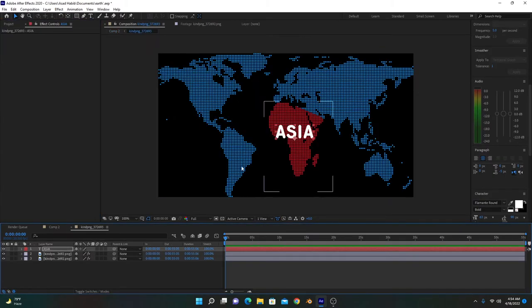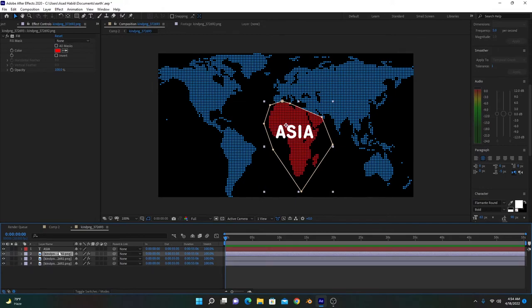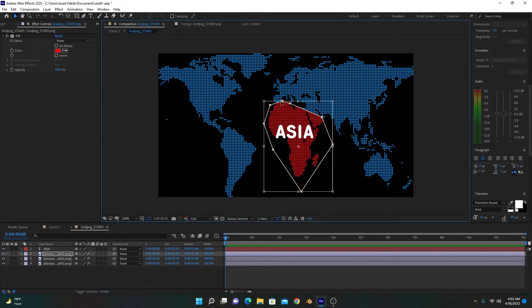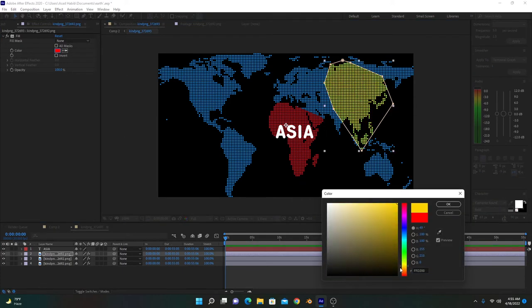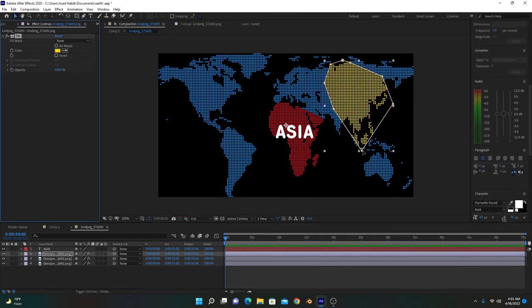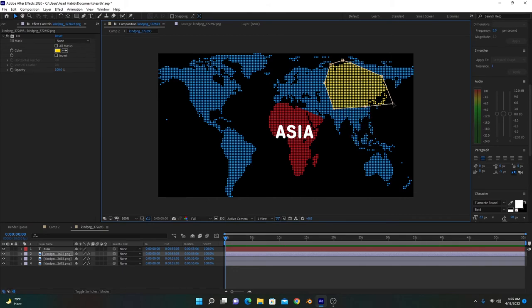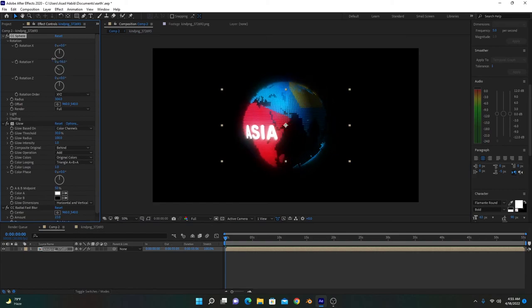You can also choose some other, like duplicate this layer and after that change this mask to bring it right here and change its color to be, I guess, yellow, and bring these points to change the mask, and I think give it a name like Russia, something else. You can see it's rightly updated in this main comp.